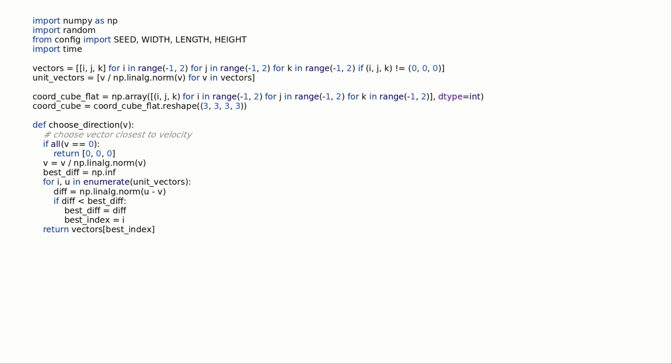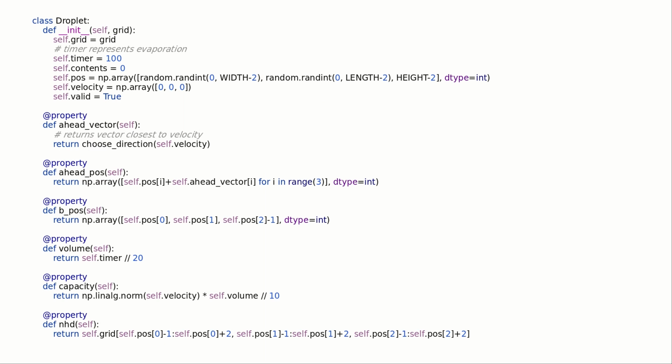The code is quite long, so it's spaced out over several slides. First we have our imports, some setup code, and a helper function. Now we have a class for the droplet itself with its properties. It has a velocity, a maximum amount of material it can carry, and a location determined randomly on creation, as well as a valid attribute to determine when to remove that droplet and move on to the next one. All the other properties are either for deriving those properties or assessing the droplet's immediate surroundings.